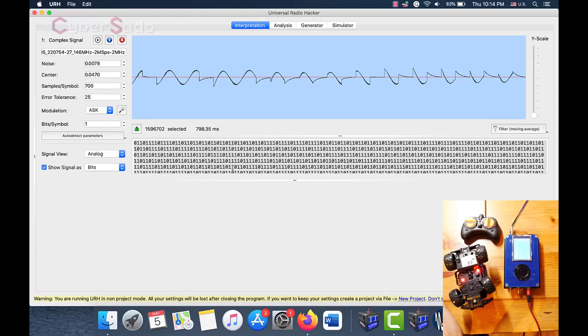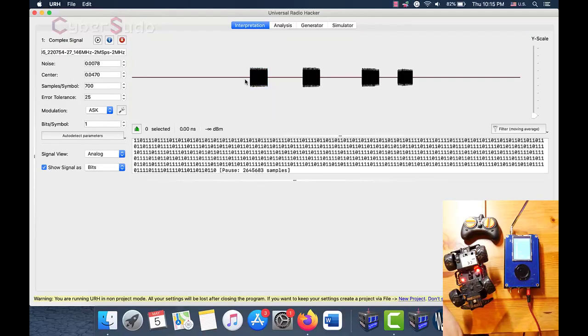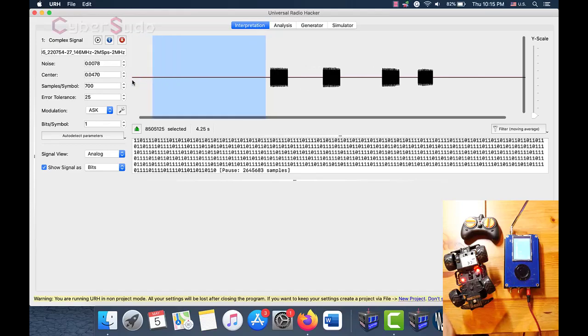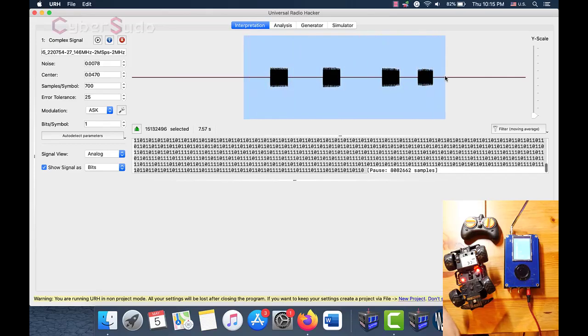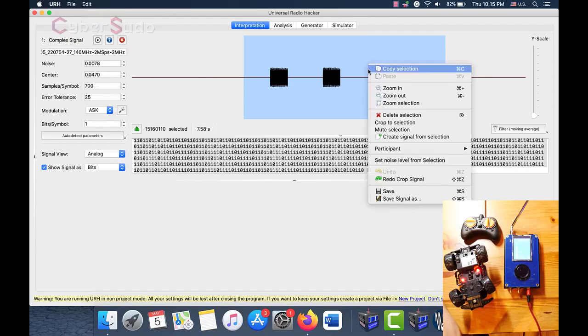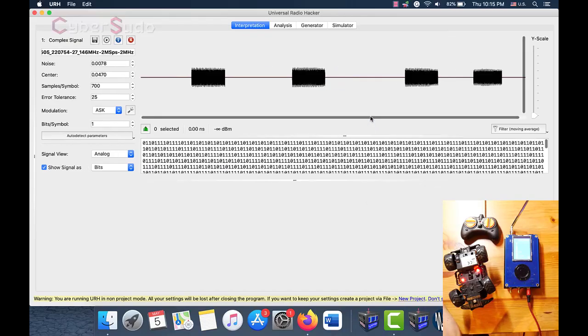But in rolling code, every time you press the key, this binary key is going to be different from the previous one. Now we can see that we have some empty lines in here, which is a recorded signal that we don't need. If we want, we can crop it out and just select the part that we need. For example, we can select this part, right click, and say crop to selection. And as you can see, now we have only this selection. We don't have any empty parts.